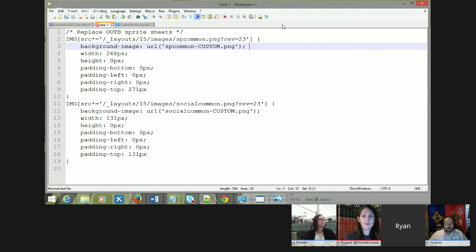Just go through and apply your color scheme, grab those sprite sheets, and then you can use those in your custom branding without having to recreate a lot of the icons. It's a nice little tip.